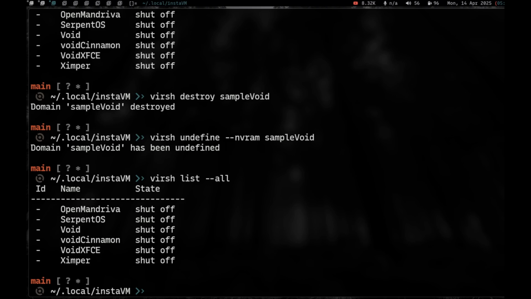But you can see it created the sample void. We were able to boot into it. Nice and easy. Whole 9, just like that. You had something that worked and ready to go.